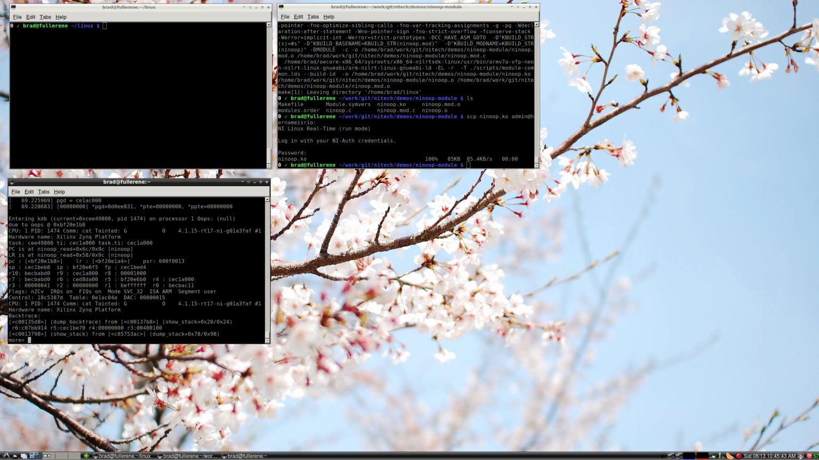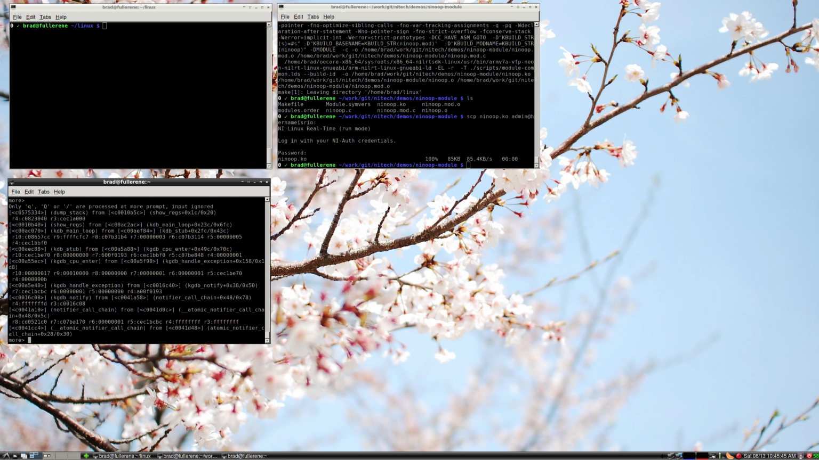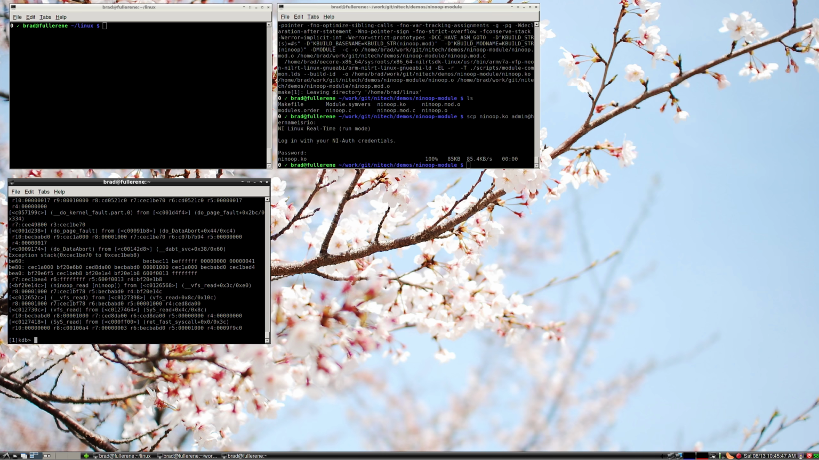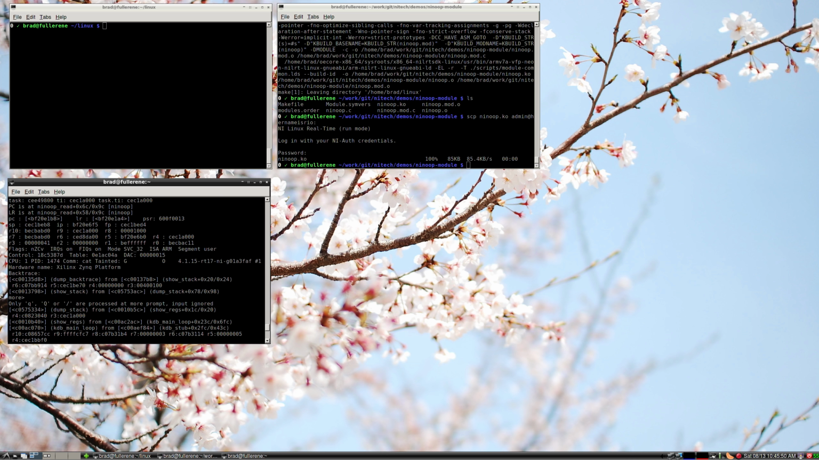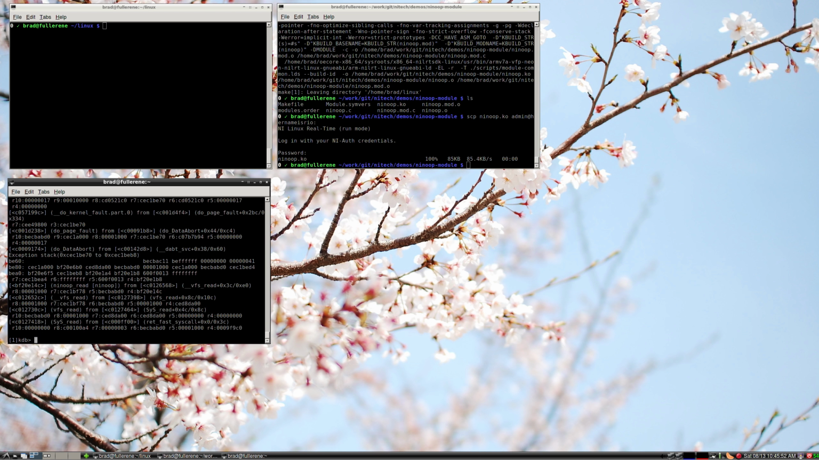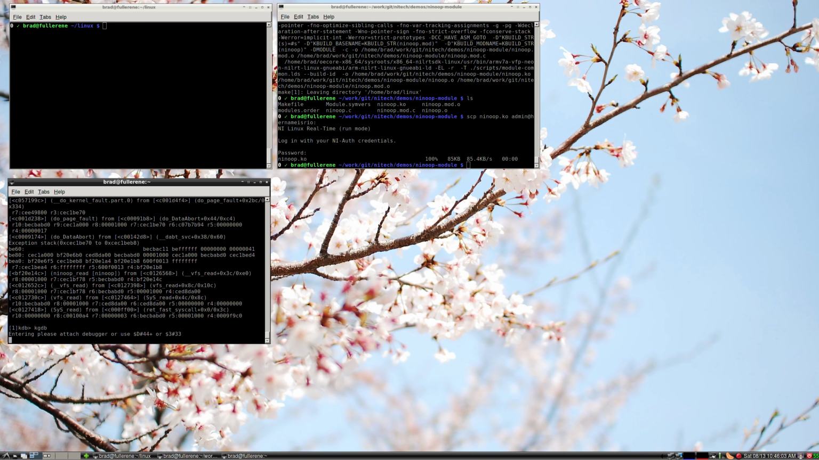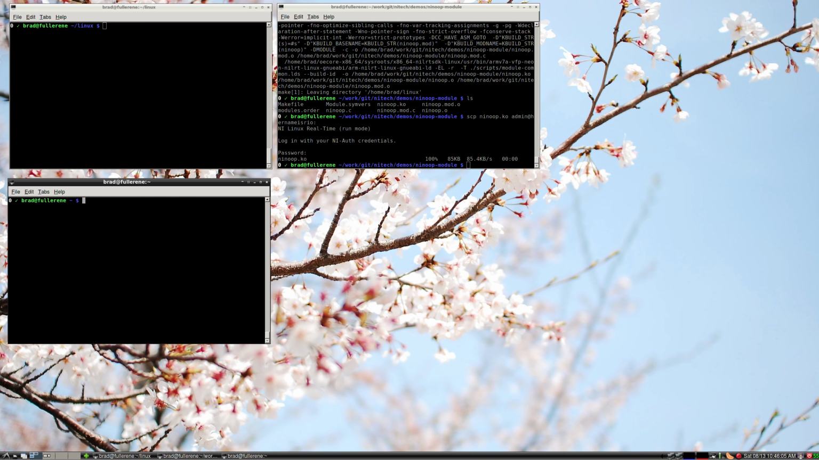And we covered some of the ideas of how to work with KDB in the previous video. So for this one, I'm just going to switch it over to KGDB mode. Okay. Detach from the console. And let's go ahead and start GDB.